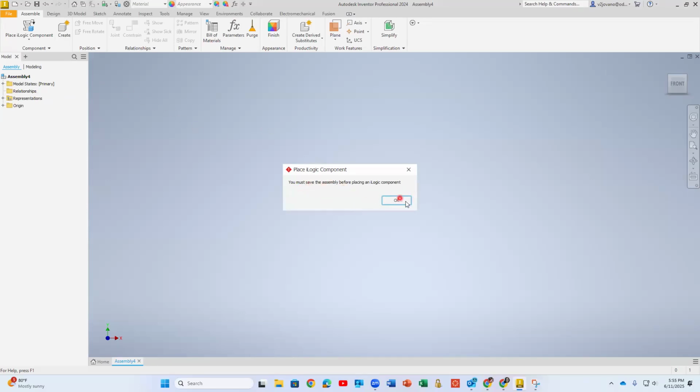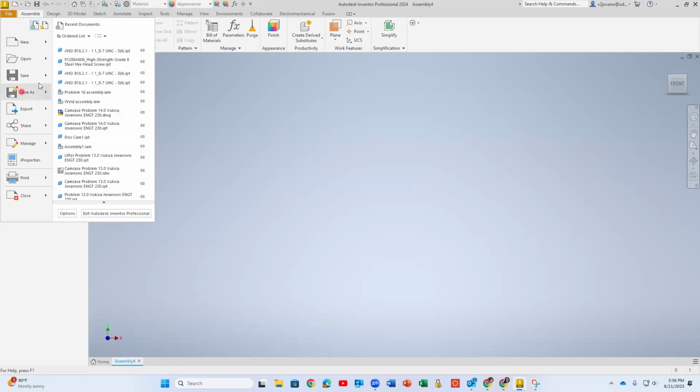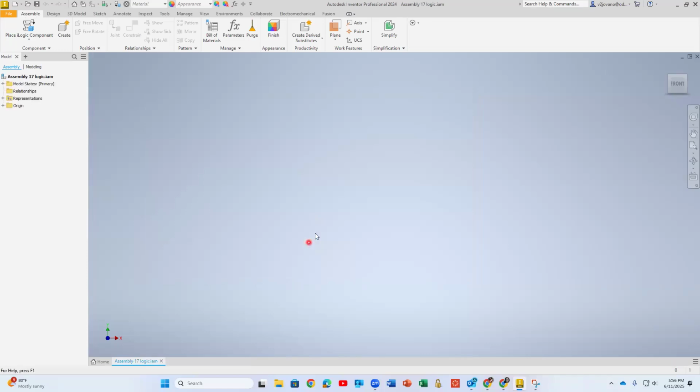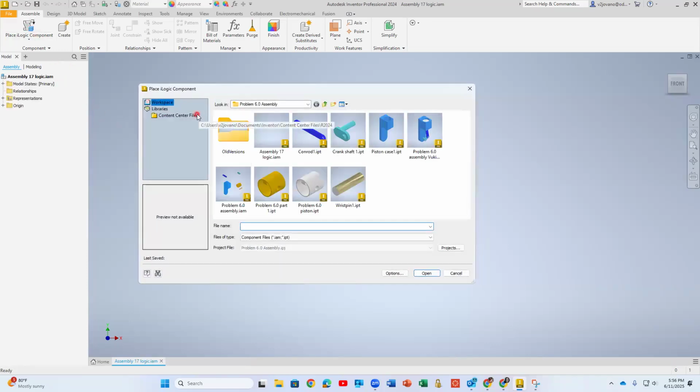You see, you must save the assembly before placing. Okay, fine. I will save this assembly. File, save as, assembly. I will call it place logic. This is chapter 17. Just use a different name than the one you usually use for the other one. So I'm going to place logic components.